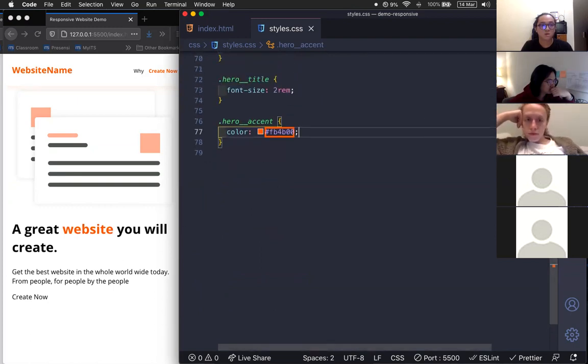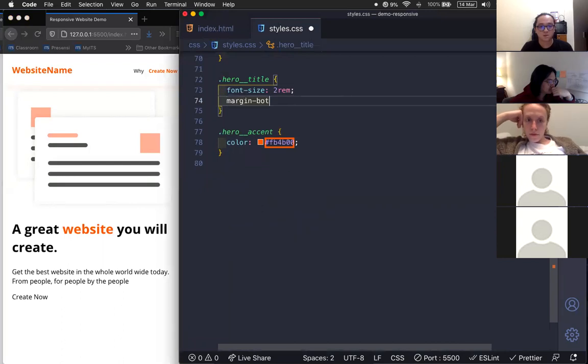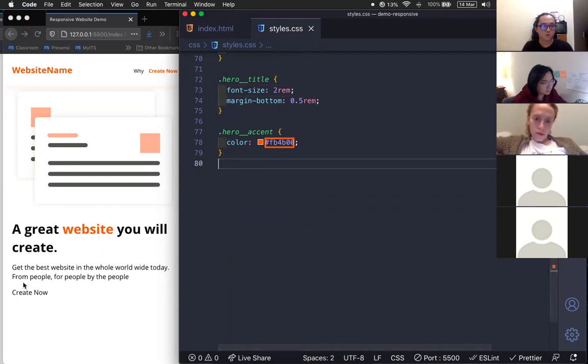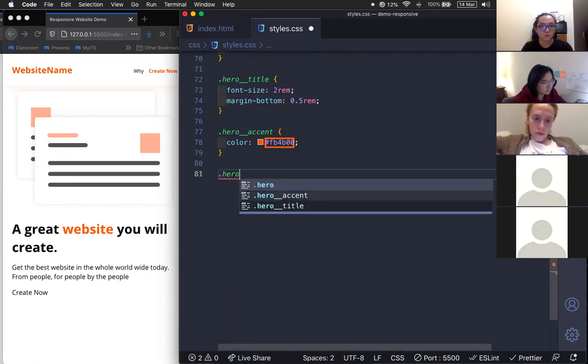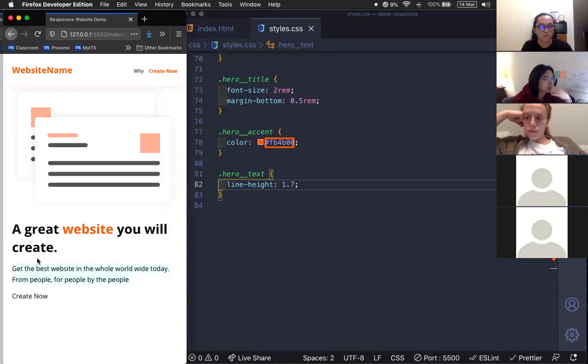Nice, looking good. And then we want to set up some margin because this is too large for a margin, right? We can add margin bottom, maybe 0.5 rem. Yeah, that's better. And then for the text, we want to have a line height because it is quite compact, so we can add line height to it, about 1.6 maybe, a little bit more, 1.7. All right, it will get some space in it.